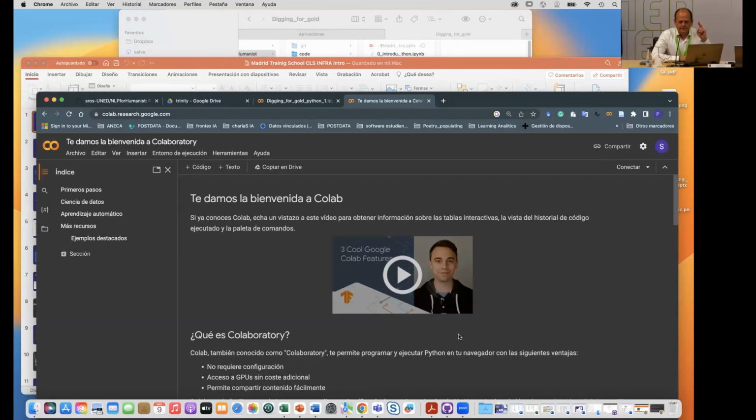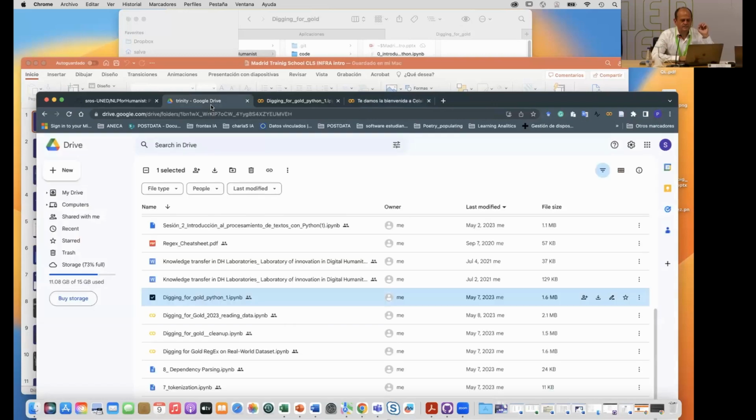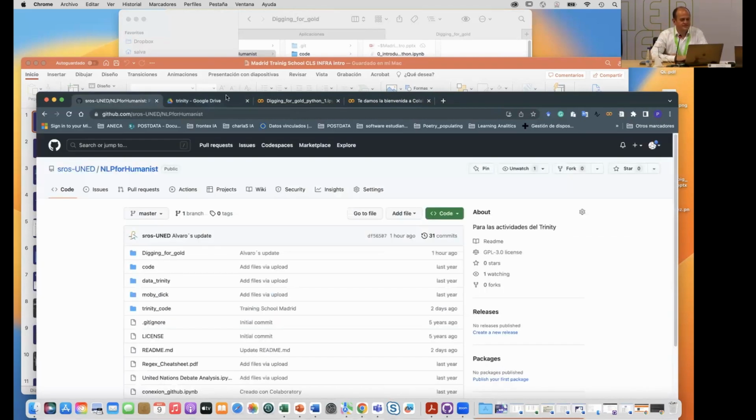Second, we need to upload all the files to your Gmail. You need the Gmail open, the Drive. Everybody has Drive. It's the same Google account. Okay, so you are here as well. You have this open. Yes. Two things: Colab and Drive.